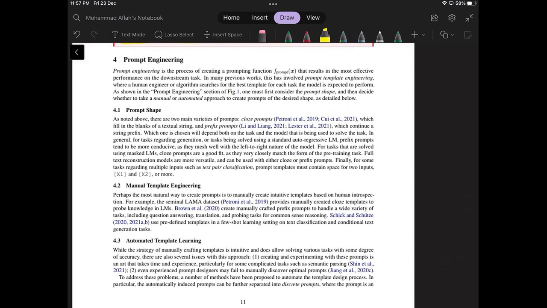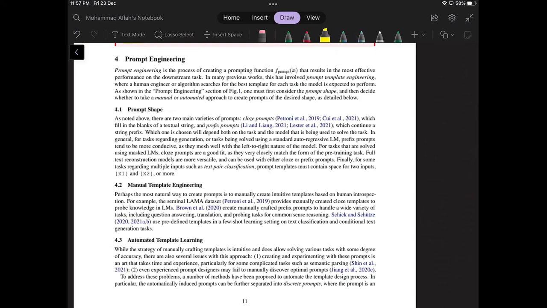So prompt engineering is the process of creating a prompting function, which we discussed earlier, that results in the most effective performance on the downstream task. So, in many previous works, this has involved prompt template engineering, like we saw in the case of sentiment analysis, where a human engineer or algorithm searches for the best template. As shown in the prompt engineering section of Figure 1, one must first consider the prompt shape and then decide whether to take a manual or automated approach to create prompts.